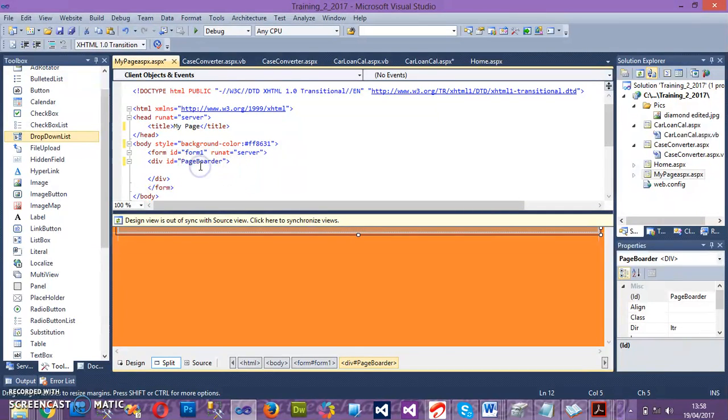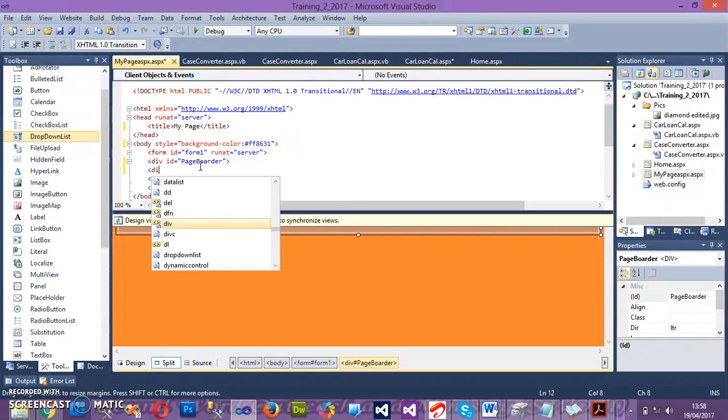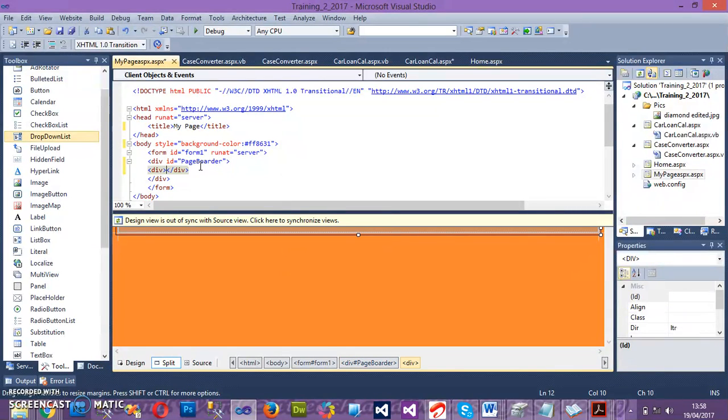Then inside this, I will have different divs. A div is like a paragraph or like a group. I have different divs. I put this div here, menu. I'll come here, put the ID as menu. So on this place now, I can put those different hyperlinks, those links that will take me to different places.